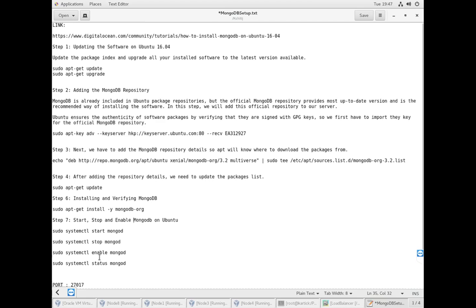Now, if we want to enable our database so that whenever our server is restarted, MongoDB is automatically started, we should use the command sudo systemctl enable mongodb. We should also note that the default port number of MongoDB is 27017.